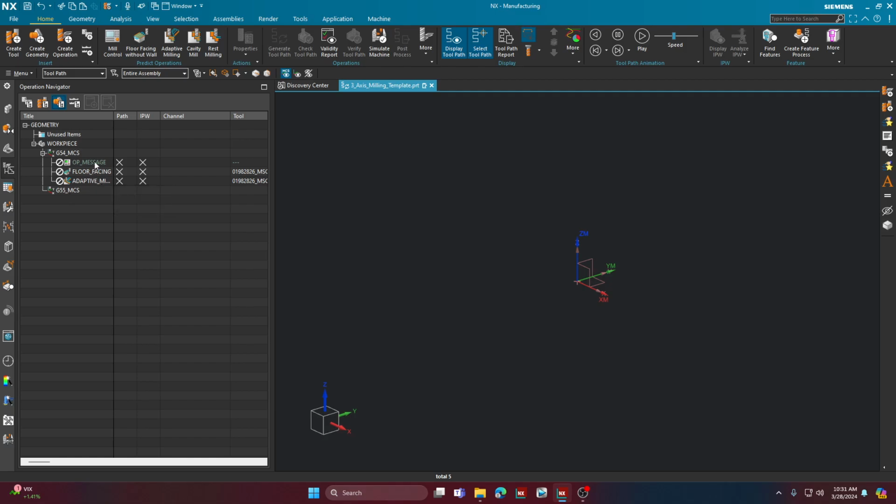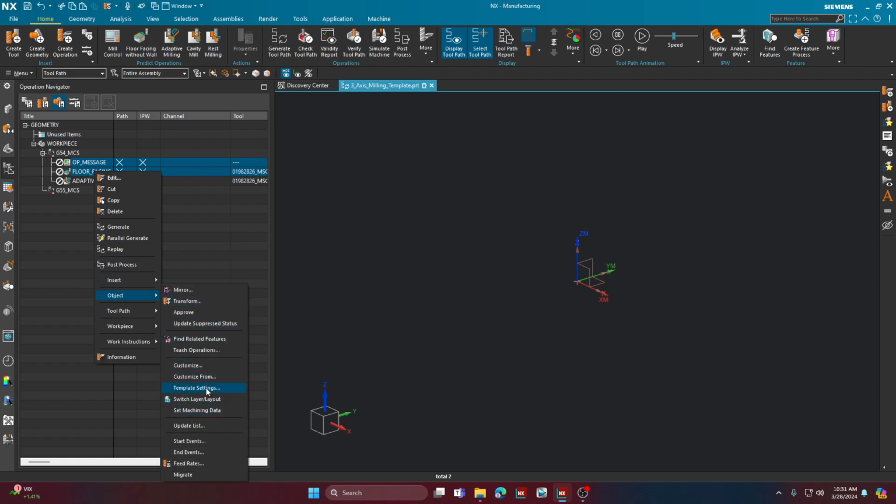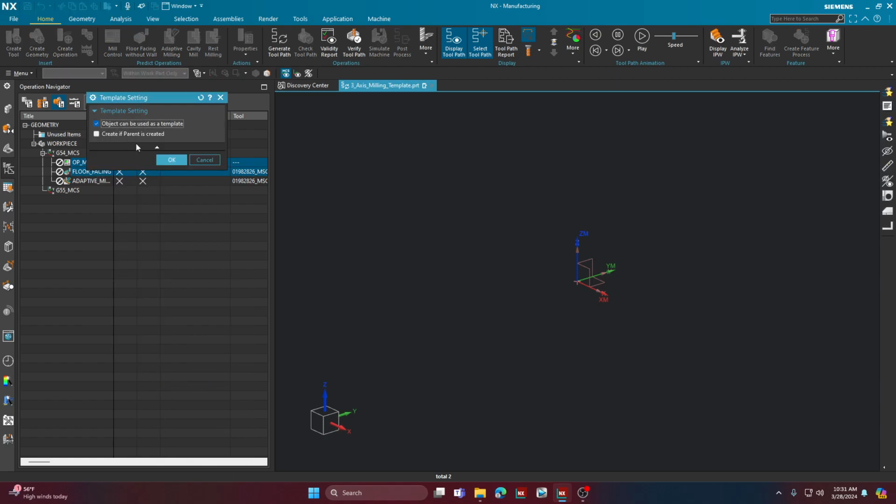Now, these two, the operator message and the floor-facing operation, I do want them to show up when I use this template. Okay, so I want them to show up in the navigator already as a child to G54. So I select both of these. I can right click on them and then go to Object and Template Settings. Okay, in this case, I'm going to turn on Create if parent is created.